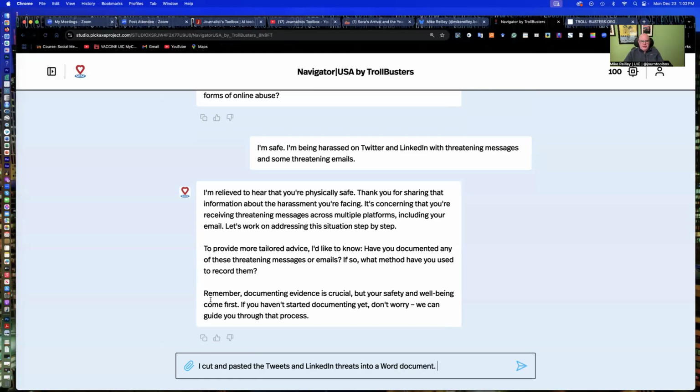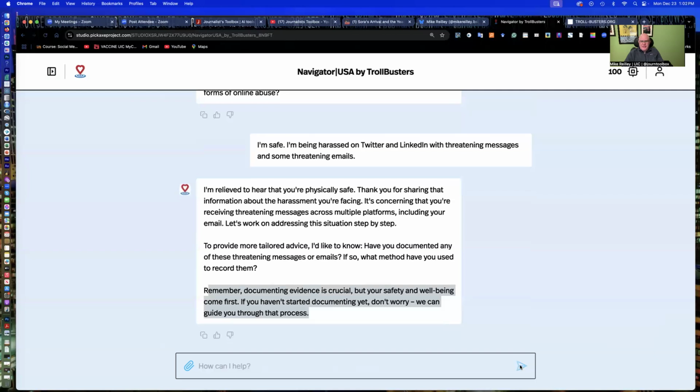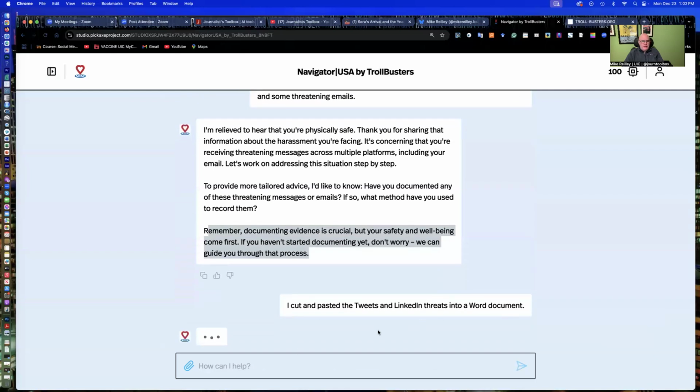And it kind of gives you some advice here off the bat. Remember, documenting evidence is crucial. So it's kind of guiding me as it's asking me more questions. Hey, you should be documenting what you're going through, dates, times, places, things like that. It'll get to that in a tip sheet here in a minute.